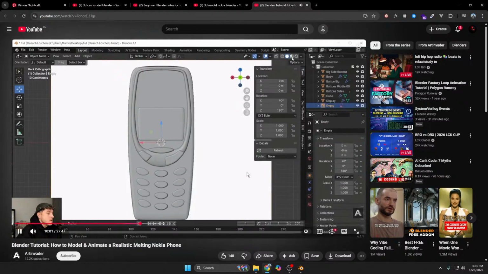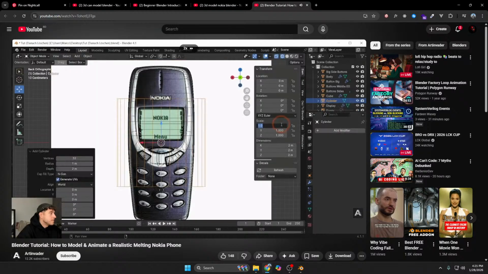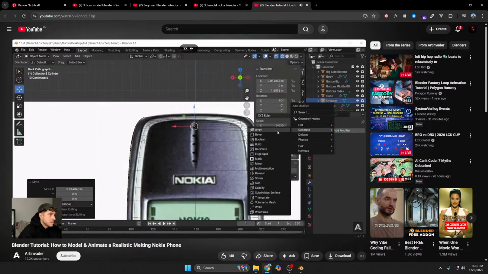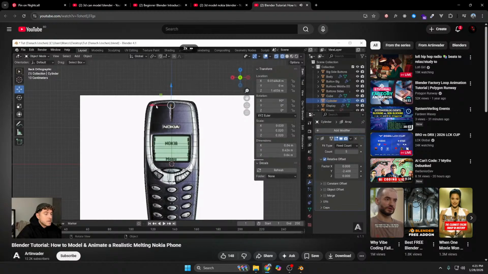Alright, in the next step, we create the speaker here on the top. For this, we need a cylinder, rescale it in all axes to 0.02, and rotate it in X by 90 degrees. Bring it now to the top. Now we use the array modifier, and we increase the count to 5. Factor X is 0, and Y is minus 2.4. Perfect.